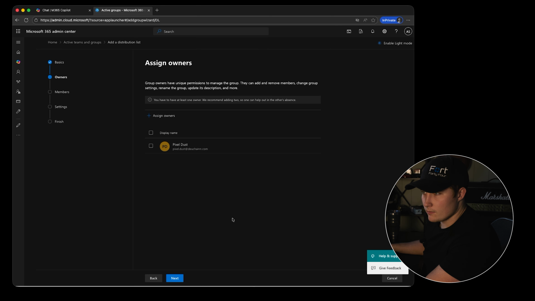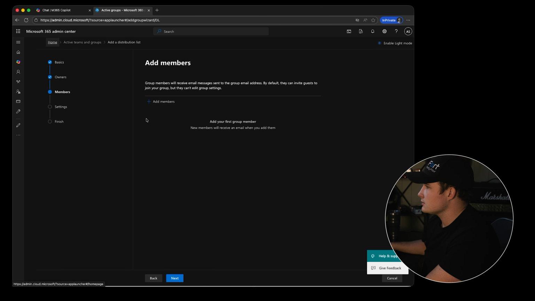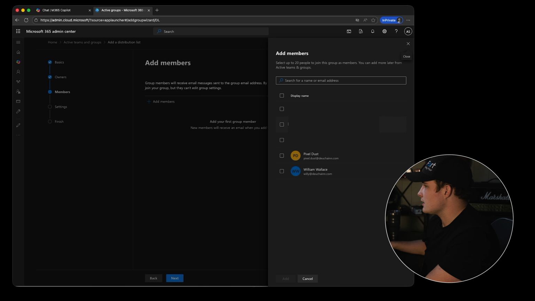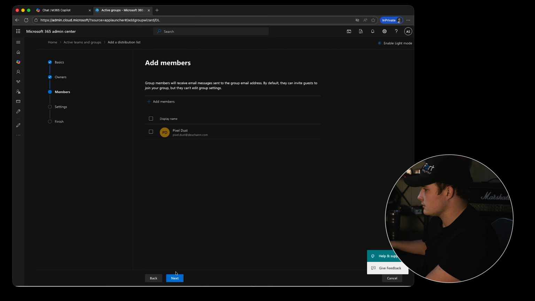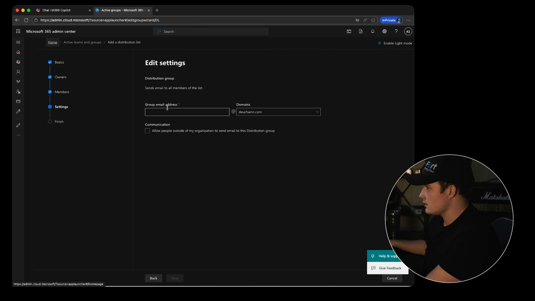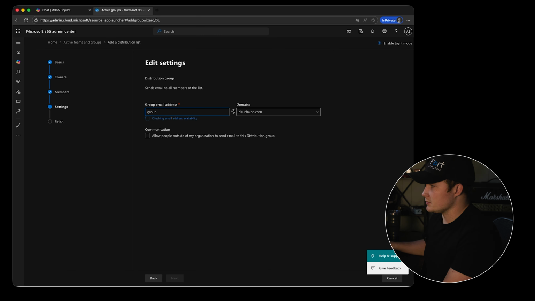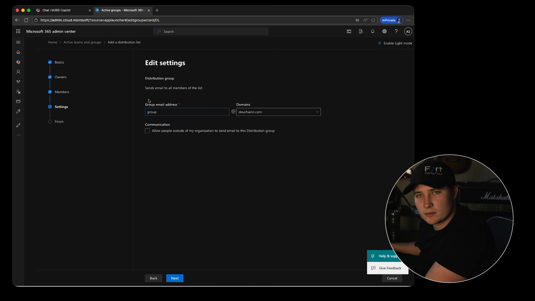We're going to add an owner, and the owners need to have a license. Not necessary with members. So click next, and then we'll go to members, and then Pixel Dust again, and add. Click next, and I want the email address to be group, but you can have this be whatever you want it to be. I just know group's available, so that makes it easy for me.